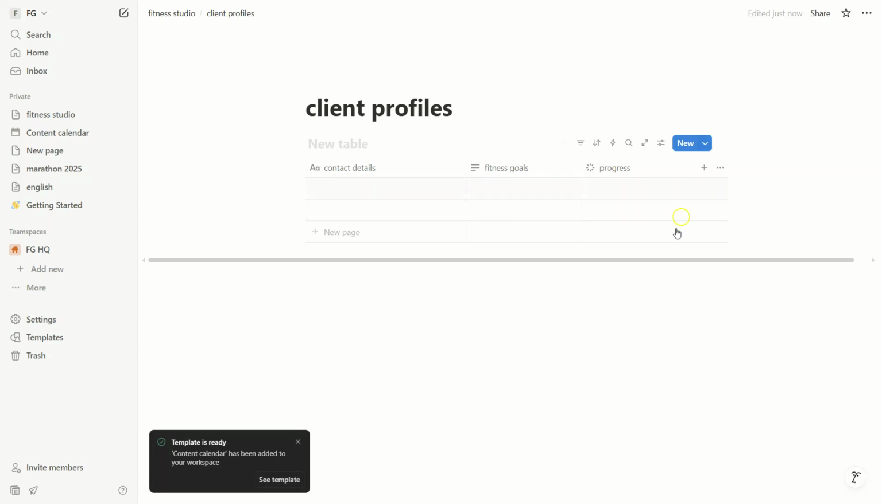Also, don't forget to make use of Notion's collaboration features. You can share your workspace with your team, assign tasks, and leave comments. This helps us because it fosters teamwork, keeps everyone accountable, and facilitates efficient communication.